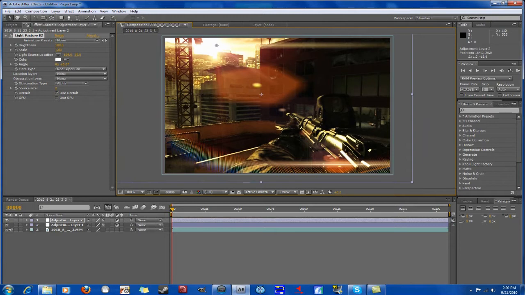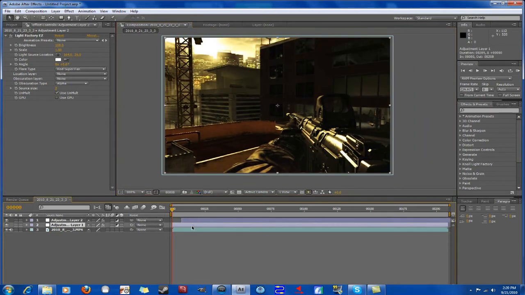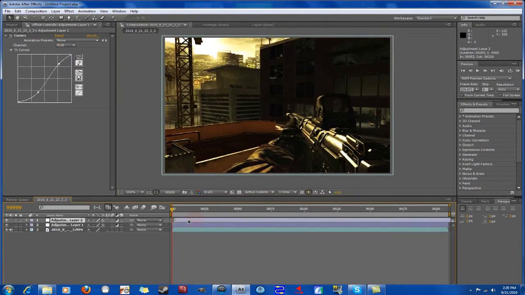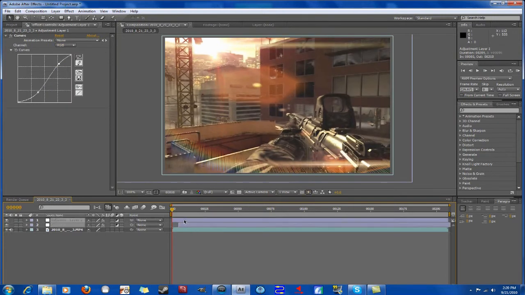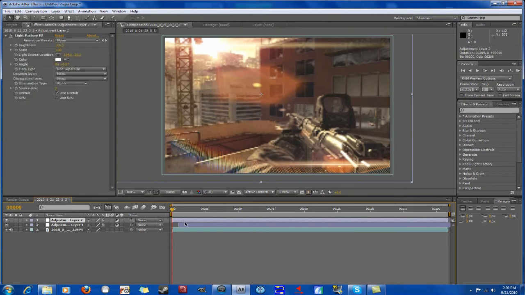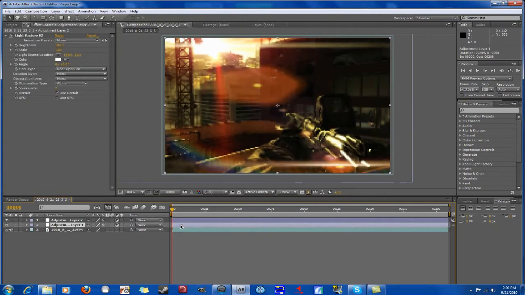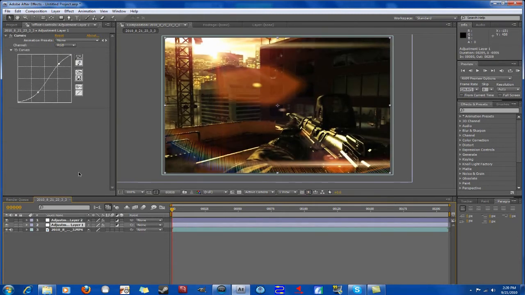Okay, so now we have our adjustment layer. You can see it darkens it dramatically, kind of adds a green tint to it, and our light. And the light itself doesn't add too much. It adds a little bit of brightness, but that's about it. And we don't really need anything dramatic.